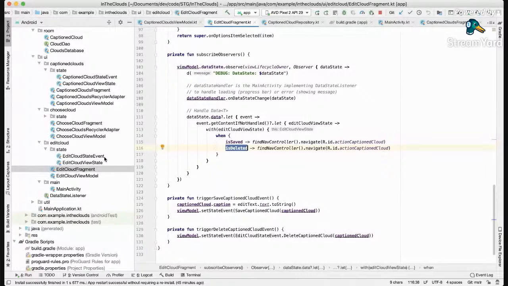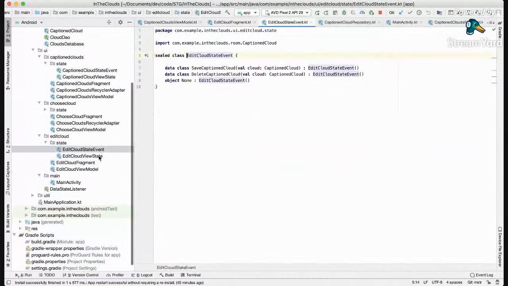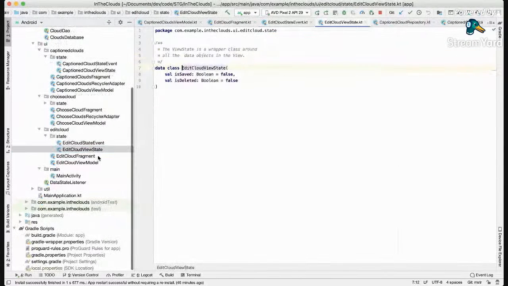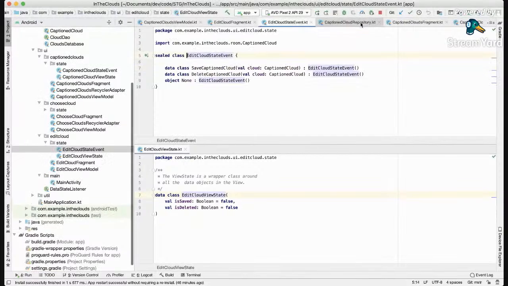And the edit cloud view state event, those are the options that we have. We're either saving or deleting, and they're defined here. And then the view state, that's where we define whether it is before or after. So the state event would be we want to save it or we want to delete it. And then the view state would be it has been saved, it has been deleted.